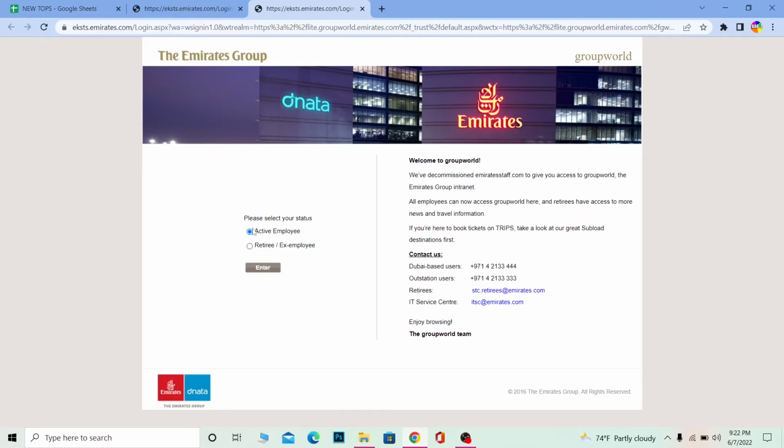Over here, if you are currently working for Emirates, you need to click on active employee. And if you're a retired Emirates worker or an ex-employee of Emirates, you need to click on this. So you want to choose if you're retired or active. So I'm going to go for active and you need to click on enter over here.